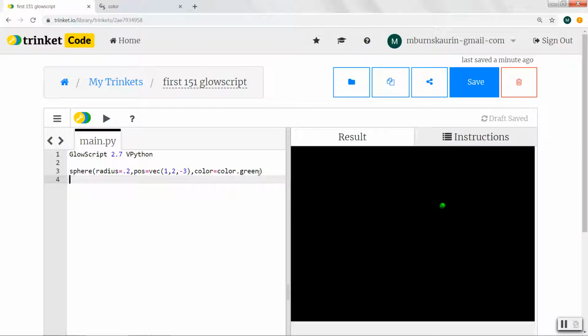And to actually print out what something is, you type print. The magenta color here says that Glowscript recognizes print as a basic built-in function. Open parentheses. It also supplies a close parentheses. And inside the parentheses, I can give the name of whatever it is I want to print out. So in this case, I want to print out the position of the sphere.